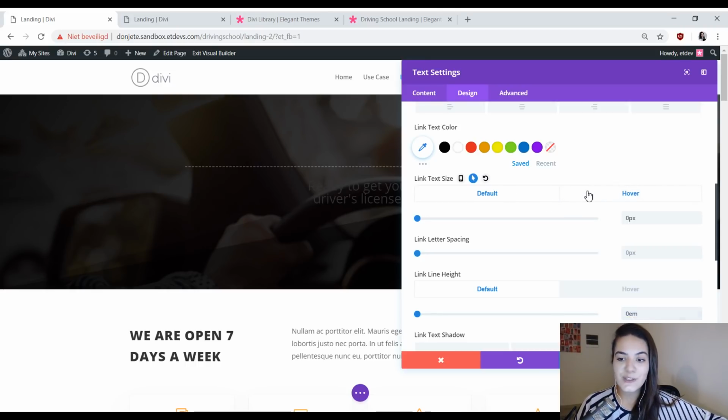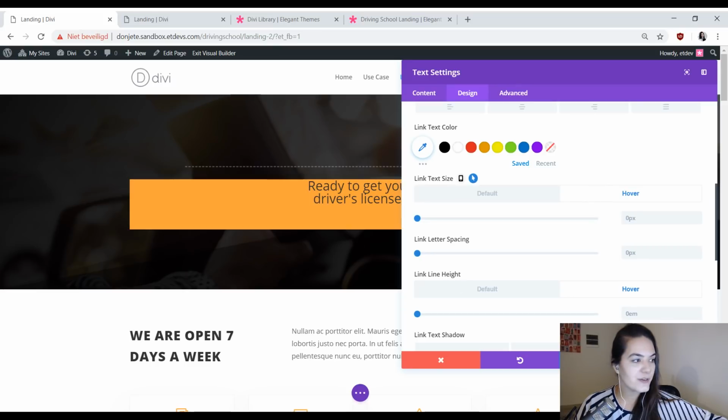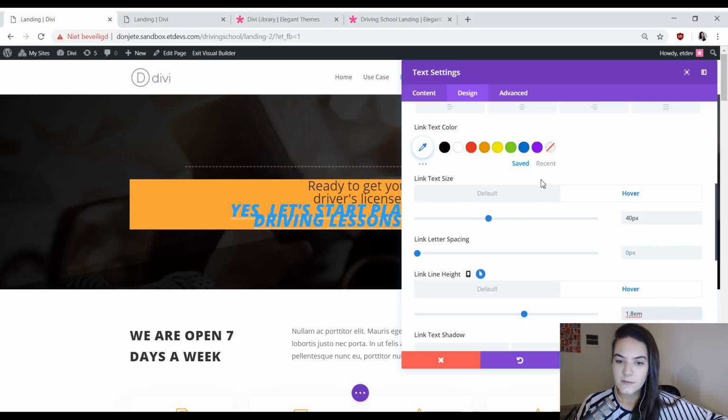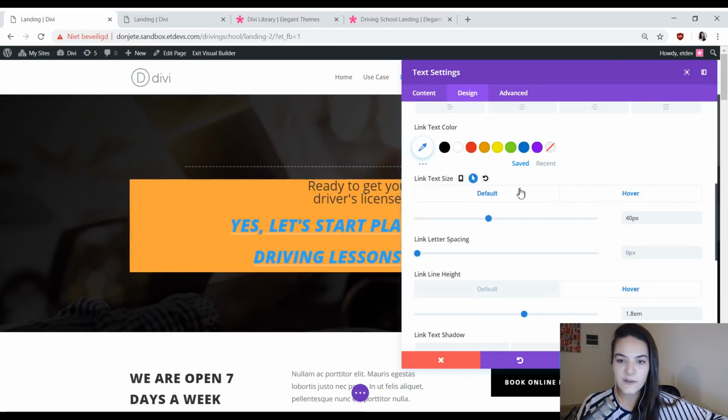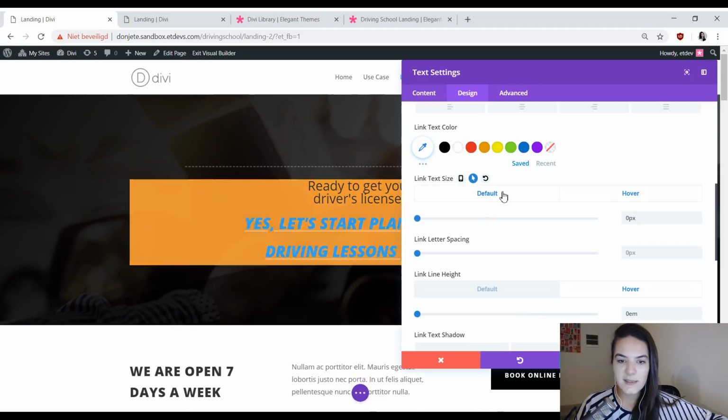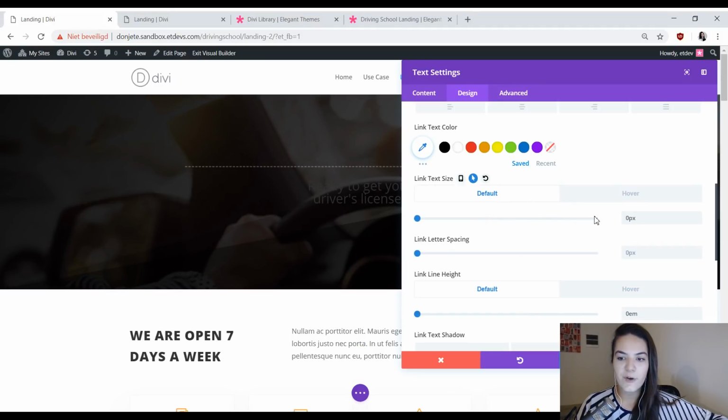And then I'm going to switch over to hover mode over here, and I'm going to add some other values. So I'm going to use 40 pixels for the text size on hover, and I'm also going to use 1.8 for the line height. All right, so let me just switch over really quick so you can see the difference. This is the hover state, and this is what you get by default. So we've gotten rid of the link text size without it being hovered on.